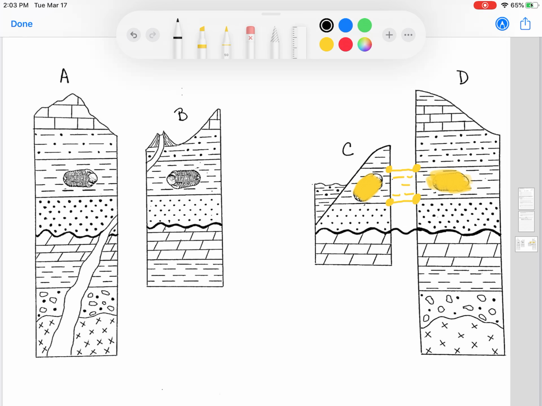So now with correlating, I did the top of the sandstone using the shale and the index fossils, and I did the bottom of this sandstone using the unconformity. So I actually don't even need to do anything for sandstone because it's already done. So here I'll just add in my sandstone symbol.